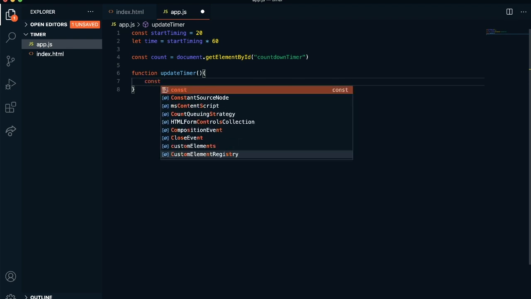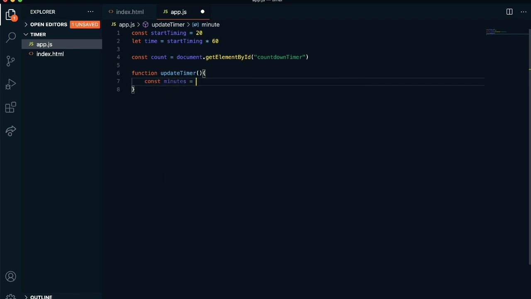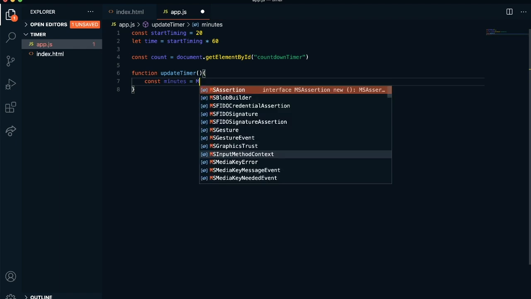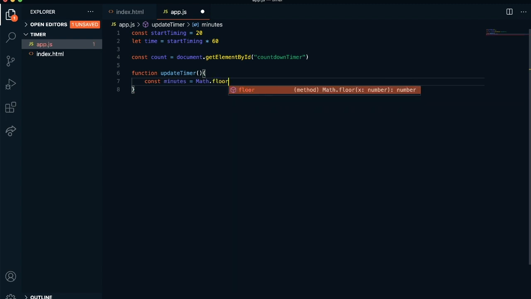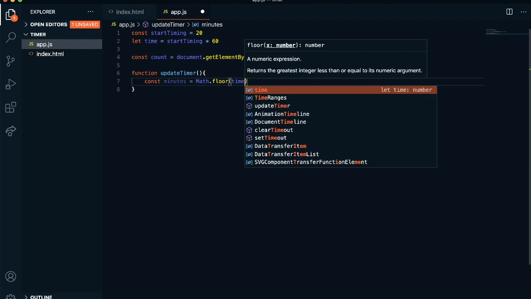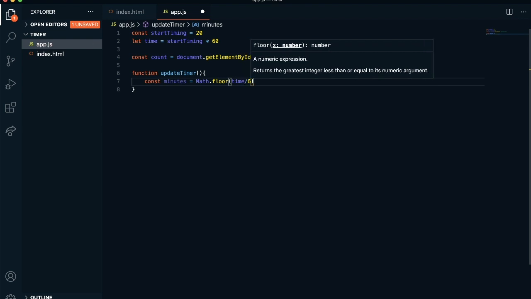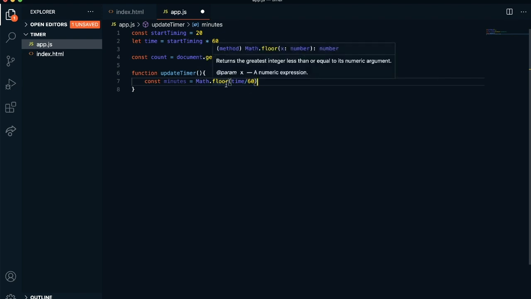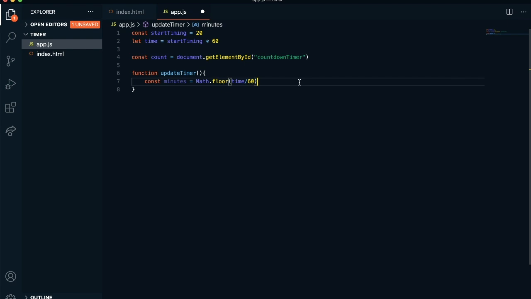And so the first thing that we're going to do is a const of minutes. What we want to do here is get the numerical value just to show the minute side. So we're going to do Math.floor, and we're going to do time divided by 60. So time, as we know, converted everything into seconds. This converts it back to minutes, but by using Math.floor, it rounds everything down. So let's say, for example, if we divide this by 60, we get a value like 1.5, it's going to round it down to 1. We just want the whole minute value.